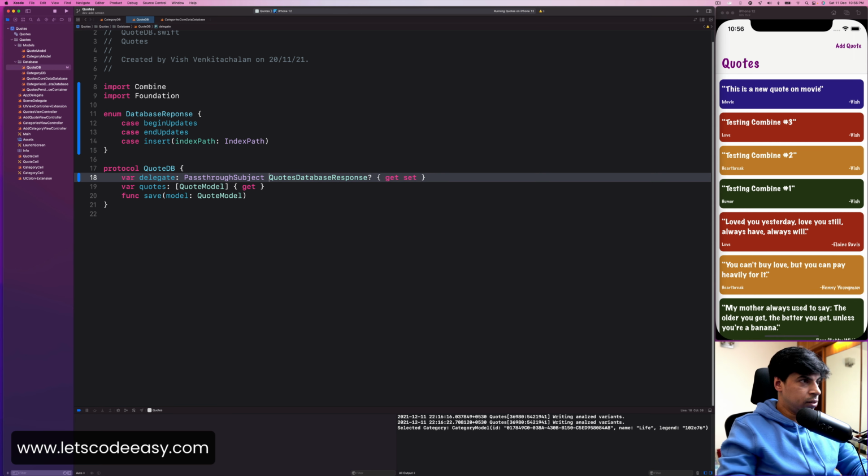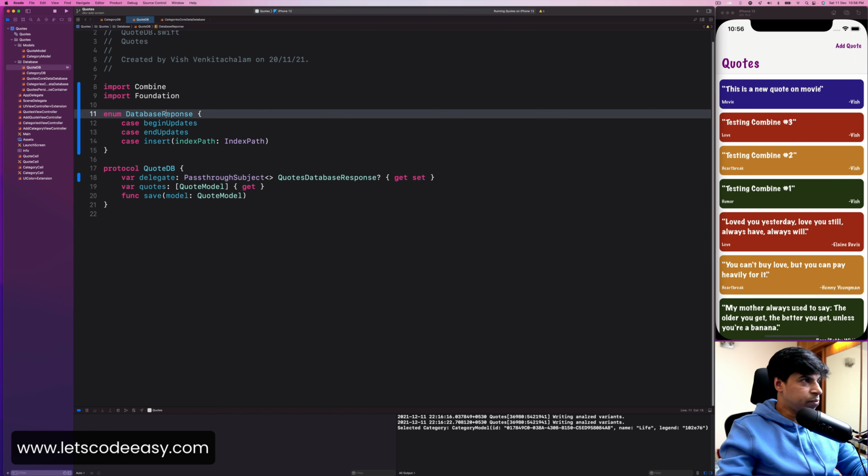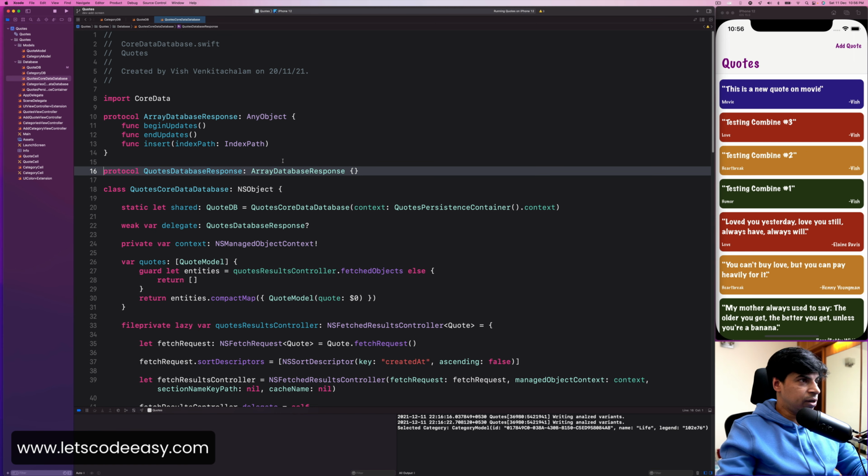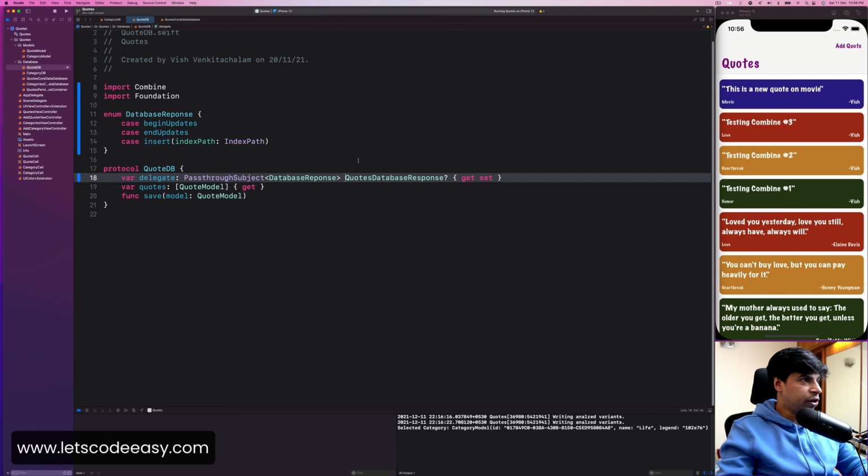PassthroughSubject, and it's going to be of type DatabaseResponse, which I created. So it's not going to be this Codes DatabaseResponse, which is nothing but inheriting from the array of DatabaseResponse. I'm just going to get rid of that right now and make it a PassthroughSubject. I'm also not going to call it a delegate. Instead, I'm just going to call it databaseResponseSubject.